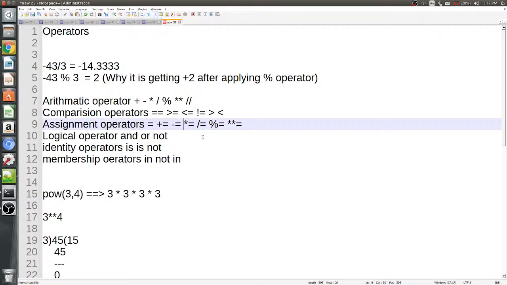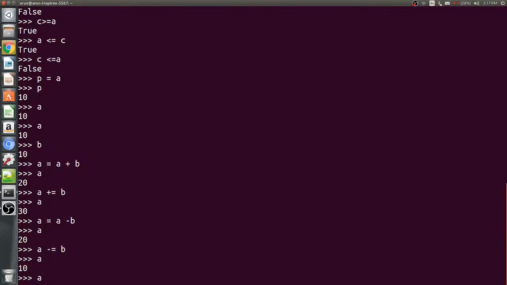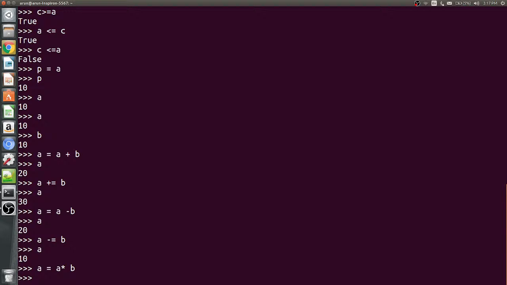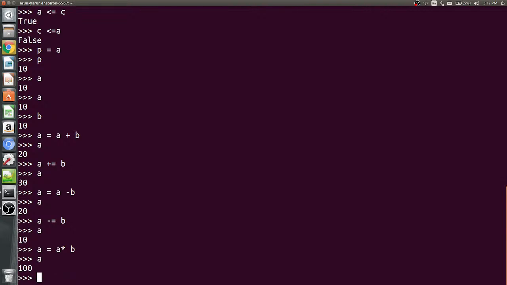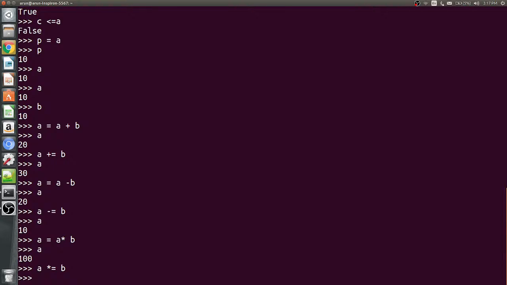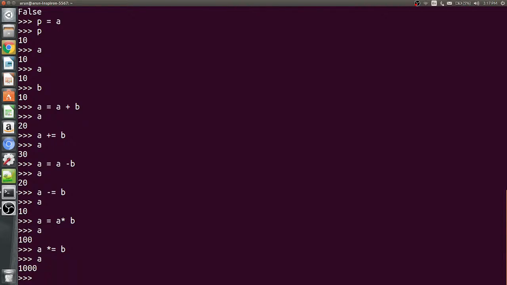We have seen plus equal to and minus equal to. Now star equal to: A we have 10, B we have 10. So A is equal to A star B. Now A will become 100. Now A star equal to B, if you say, what will happen? A equal to A star B. This way, if you see, A is 1000.